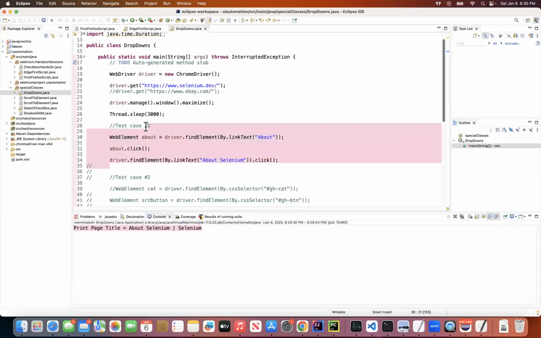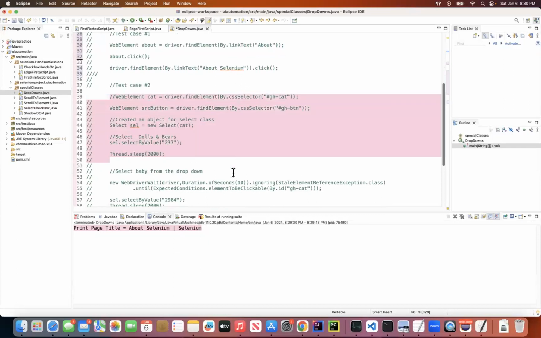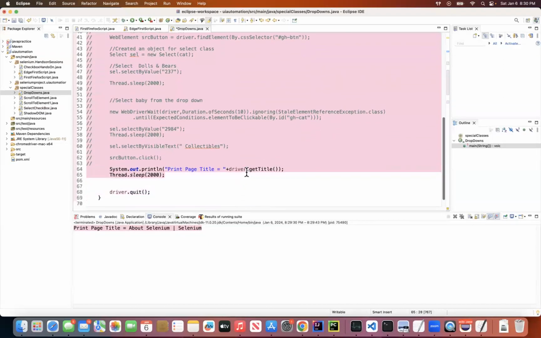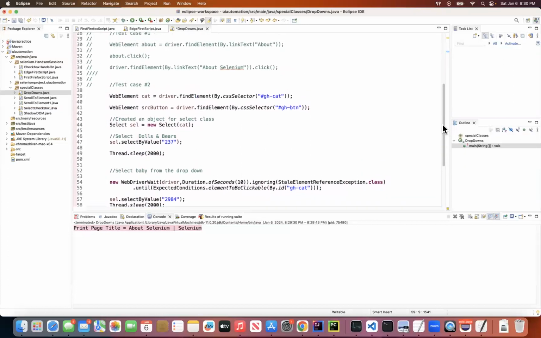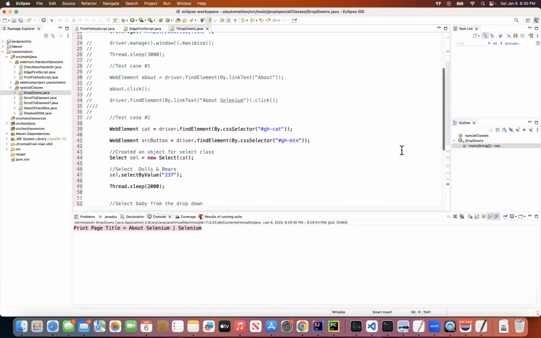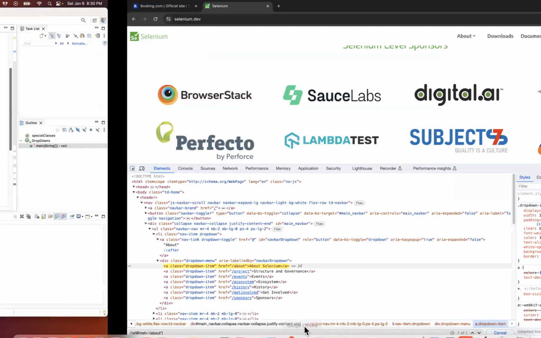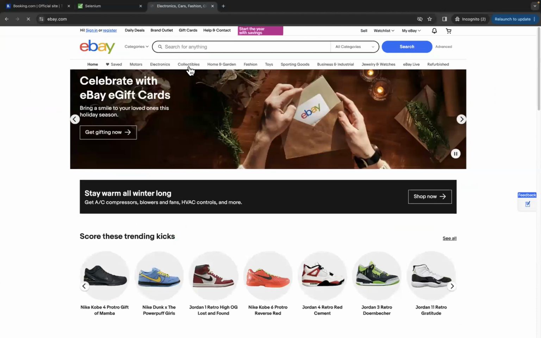So let me comment this one real quick, and then comment also this one and uncomment ebay.com. Let me also uncomment this one real quick. So in the test case 2, we are using ebay.com. Let me open up ebay.com and explain what I'm trying to do here. Open up the browser and go to ebay.com.